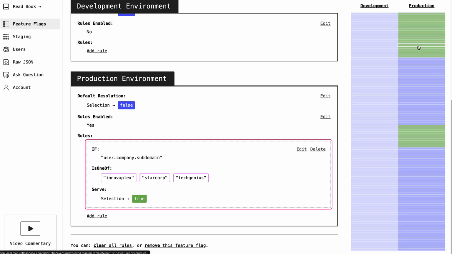And of course, once again, if we look over on the right, these 3 subdomains are now receiving the true variant. Being able to toggle rules enabled on and off quickly allows us to temporarily change our feature flag rules engine behaviors.